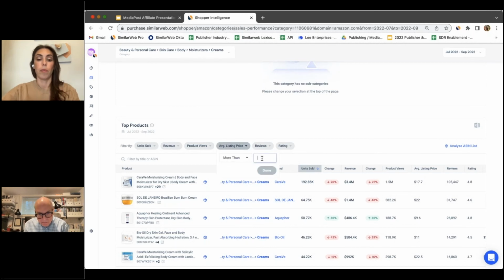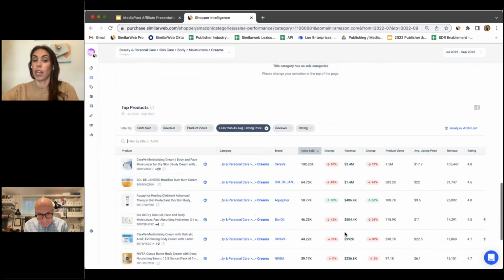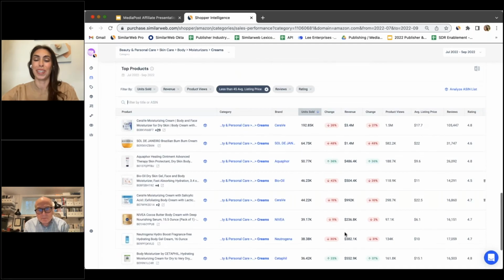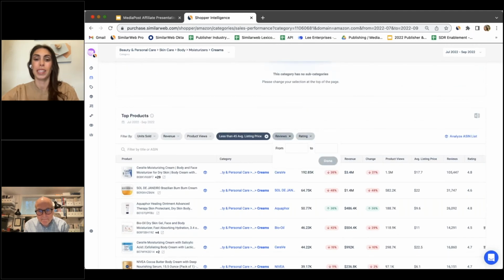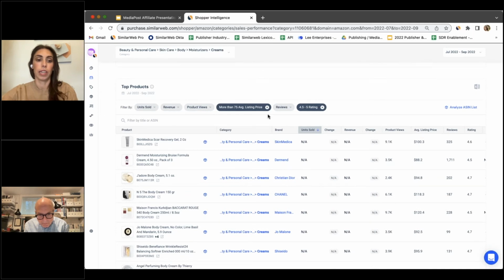products, affordable skincare, we can say less than, let's say $45 and update this, which is, as it turns out, what all of the top skincare products are. We can say we want a rating of at least 4 or 5. And now let's say that we want this to be more than $75. This changes our list entirely.